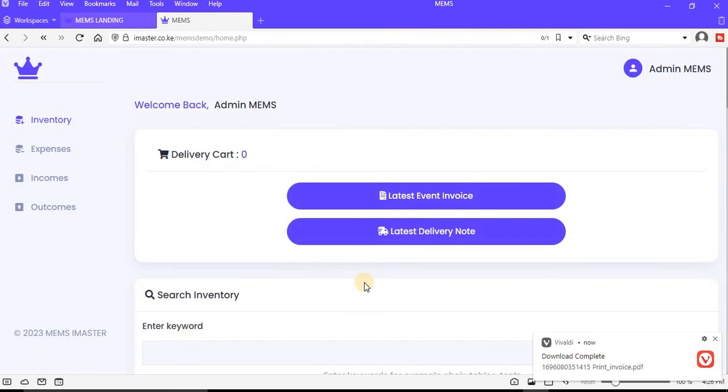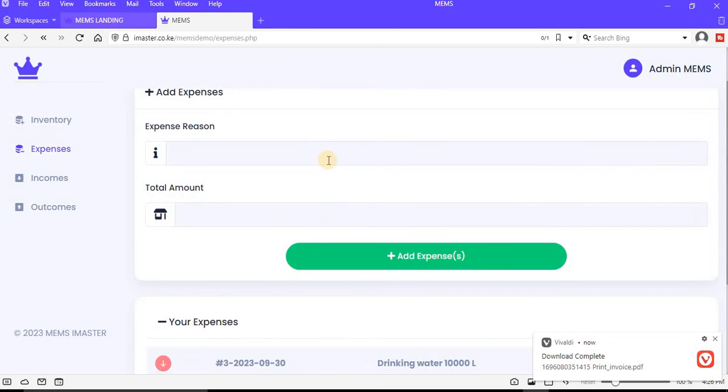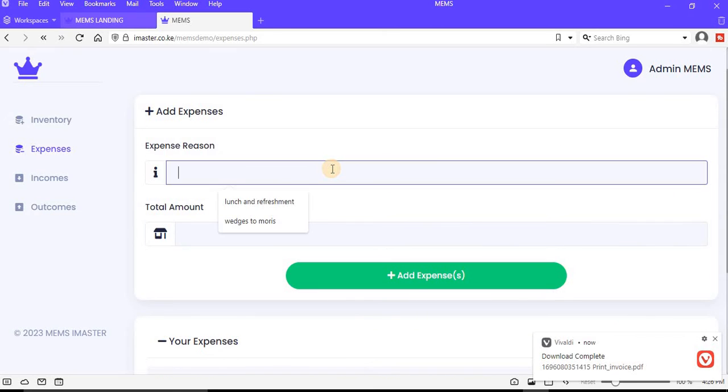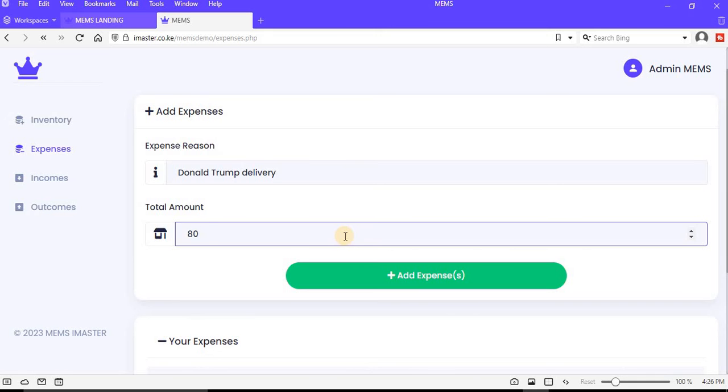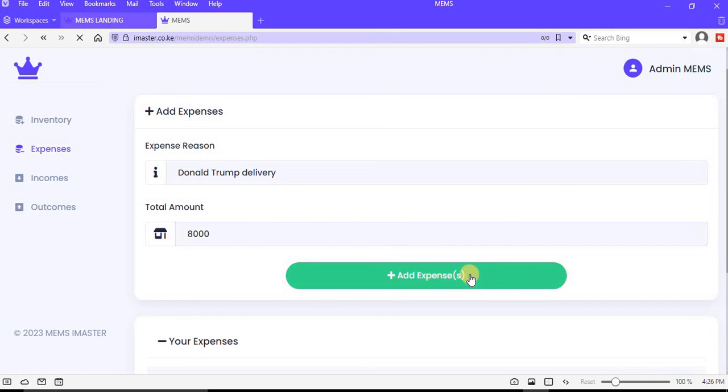Let me show you something else. After that one, we have expenses. What were the expenses associated with this event? You can come here and say the event, for example, was Donald Trump delivery. For example, you say this one is, let's say 8,000, like that.